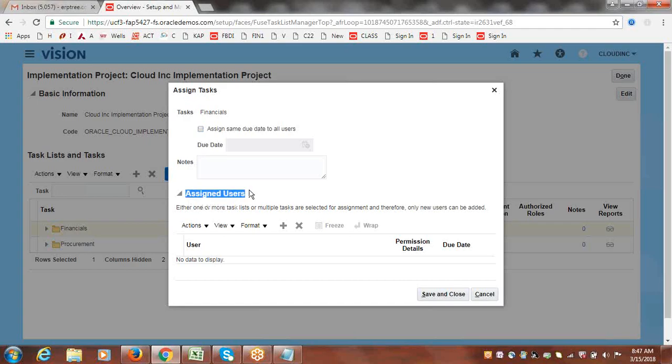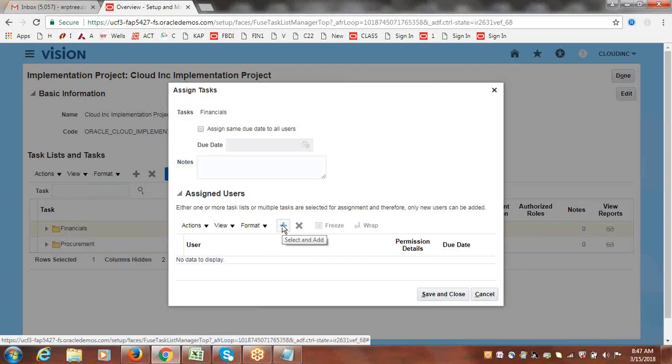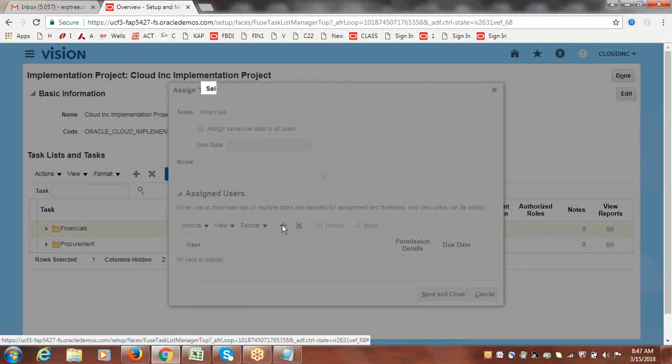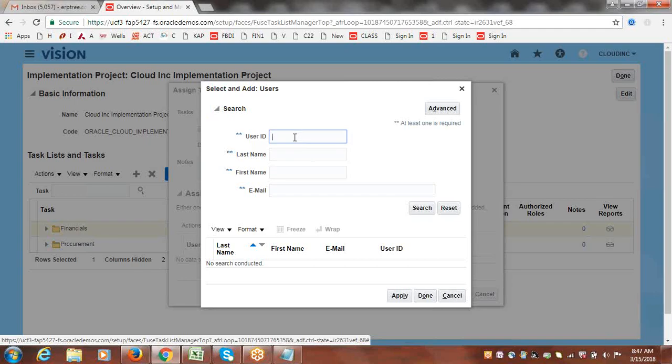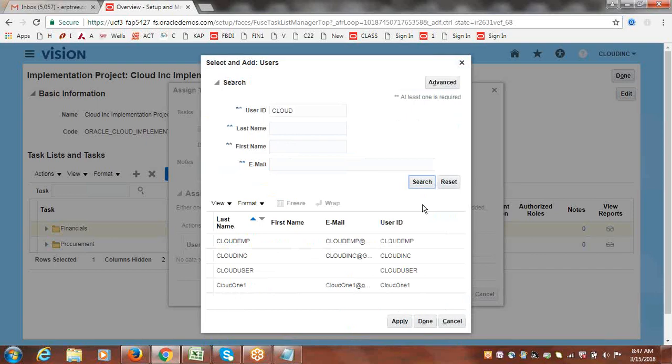You can assign an offering to one or multiple users, but a project you can assign to only one resource, whereas an offering can be assigned to multiple resources. Okay, so just click on select and add. Which resource do you want to assign to? Any one of the users, just for our testing. Okay, say we want to assign to this user cloud1.